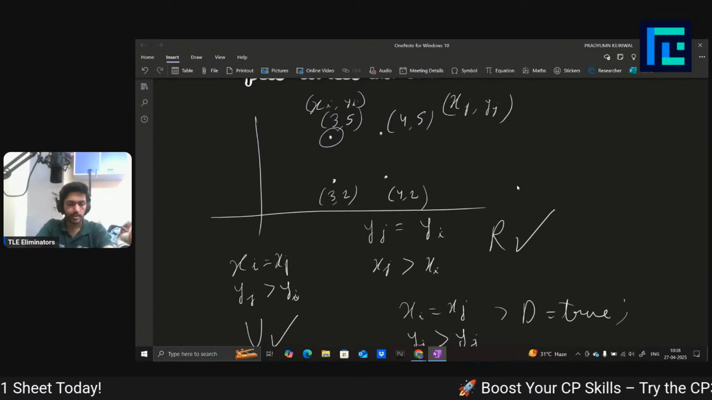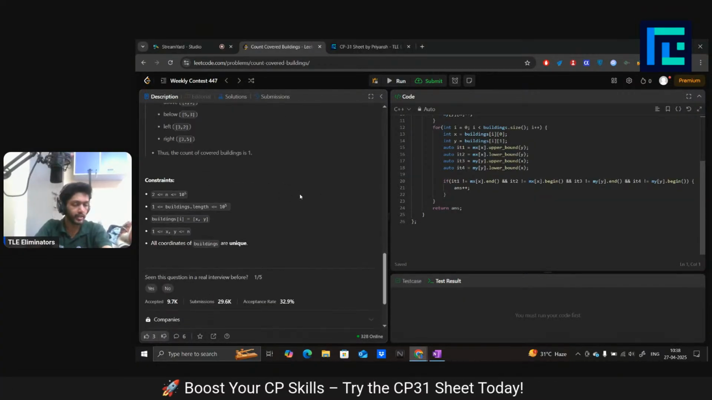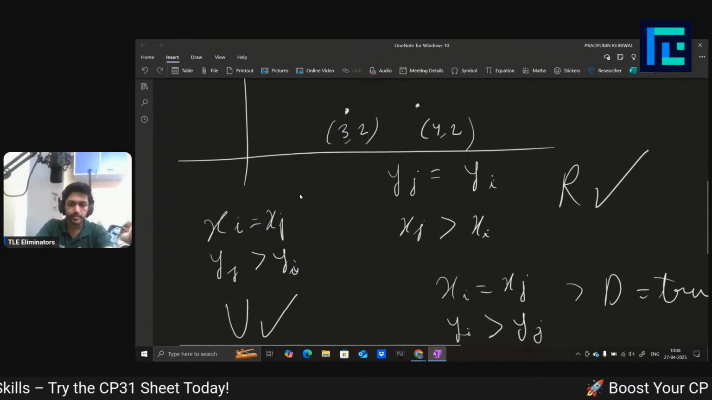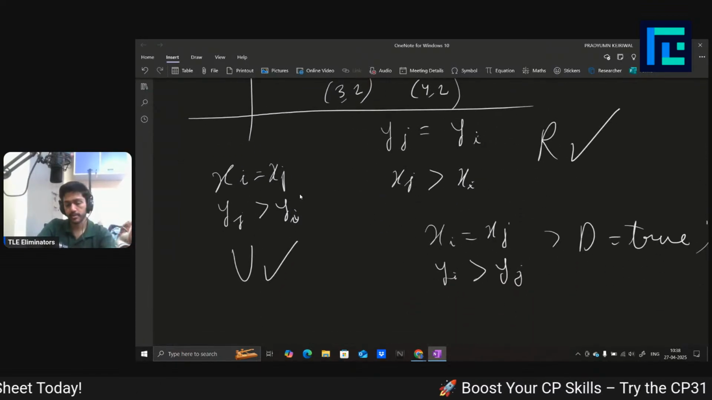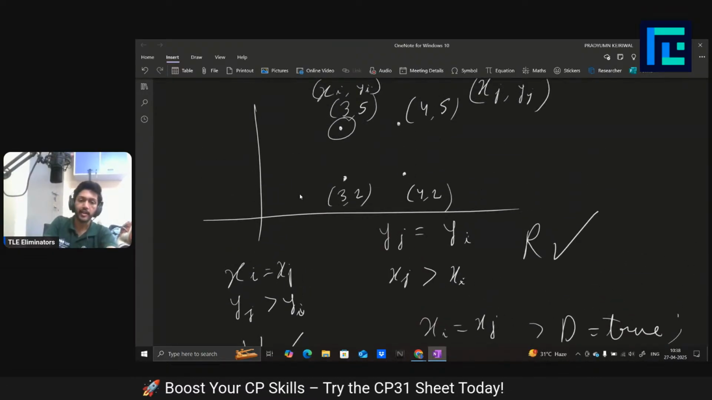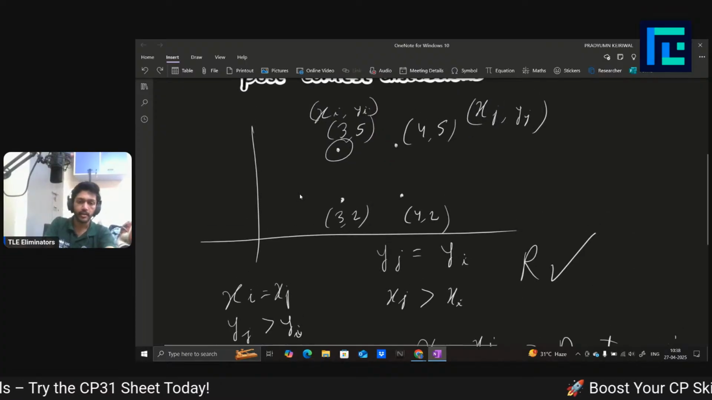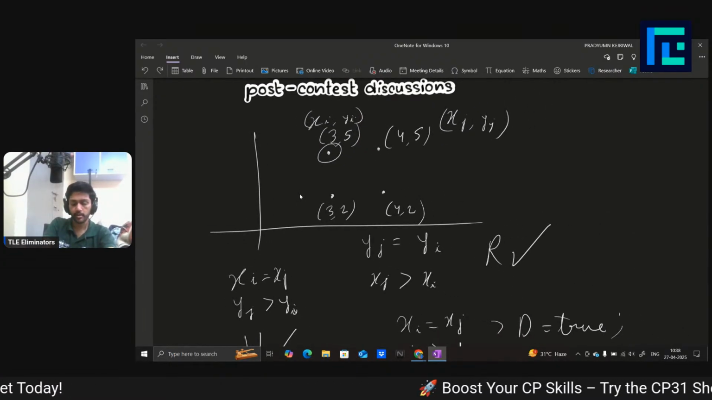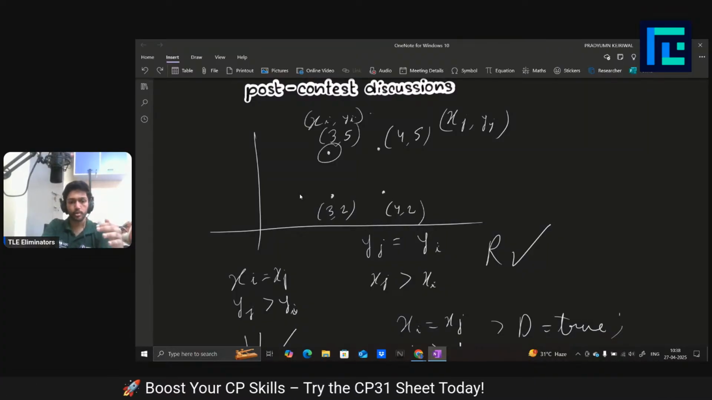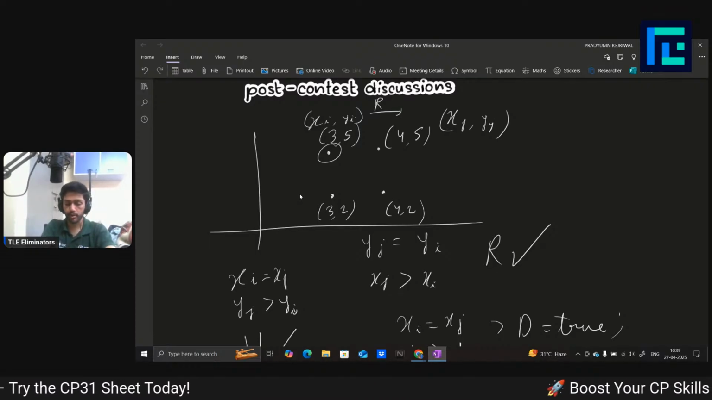But it will not pass unfortunately because the constraints are up to 10 to the power 5. So what you actually need to do is optimize this efficiently. Okay, let's think about this. The thing that you can actually exploit is this: let's say I am currently at this xi, and I want to find out whether or not there is a building to its right.